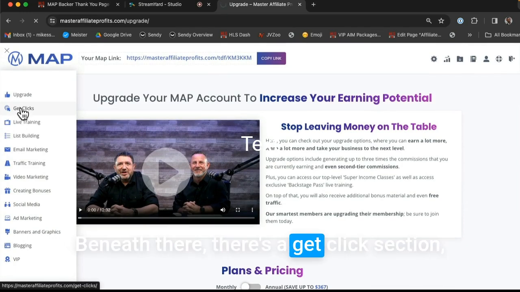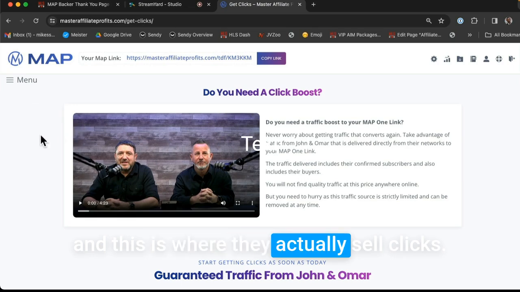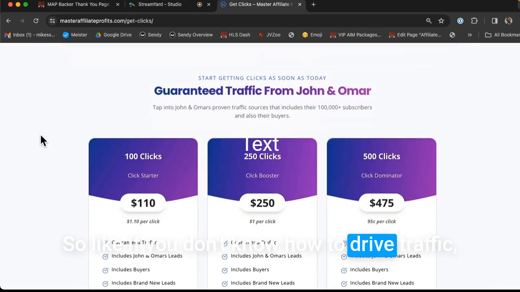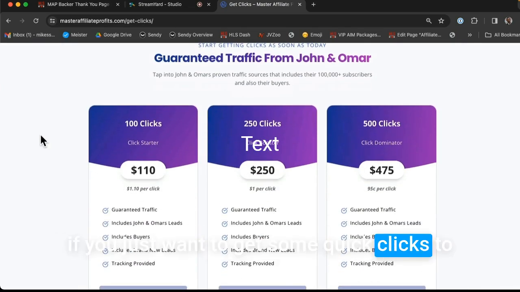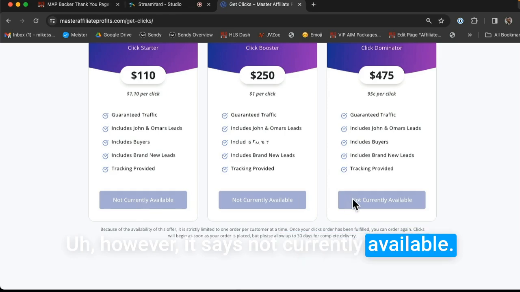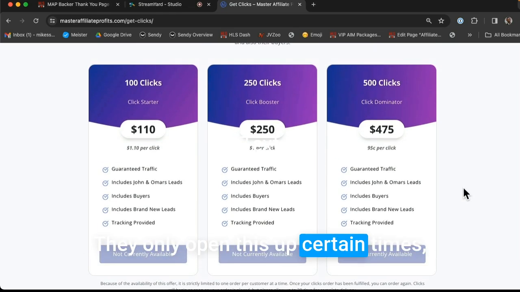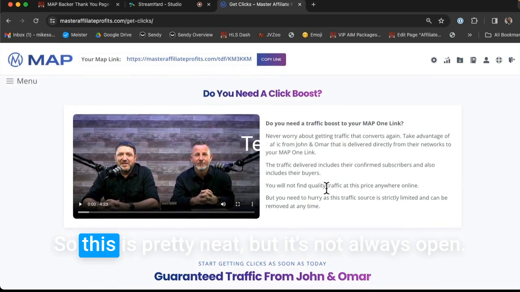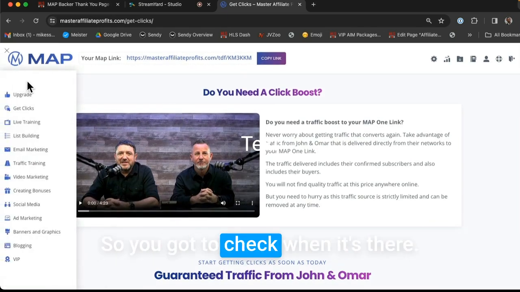Beneath there, there's a get clicks section, and this is where they actually sell clicks. So like if you don't know how to drive traffic, if you just want to get some quick clicks to your one link, this is where you could do it. However, it says not currently available. They only open this up certain times when they're running campaigns and they're sending a bunch of clicks to. So this is pretty neat, but it's not always open, so you got to check when it's there.